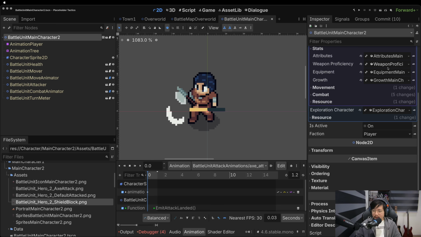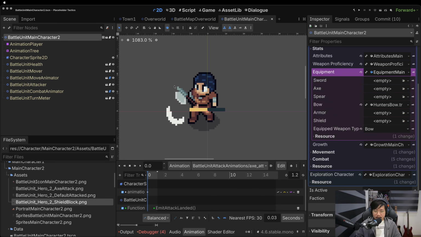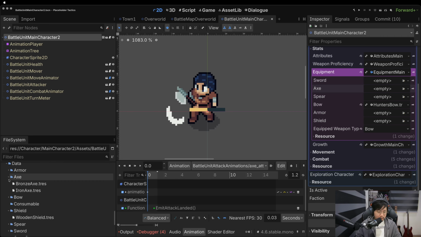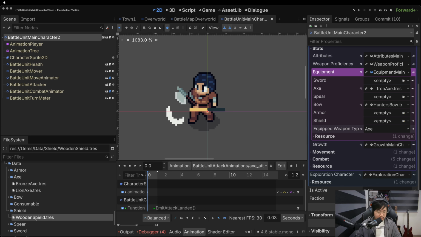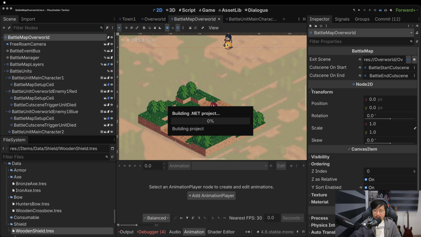Before we try this out, I'm going to have to update the equipment of this unit. So I will give an axe to this unit, and also equip that. And give a shield to this guy so that he can do the shield block animation. So let's try this out.